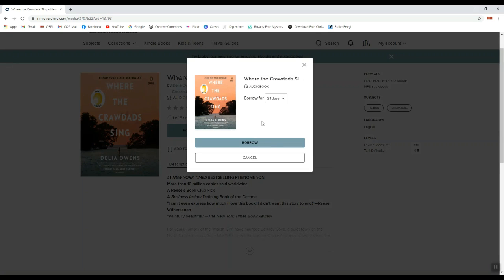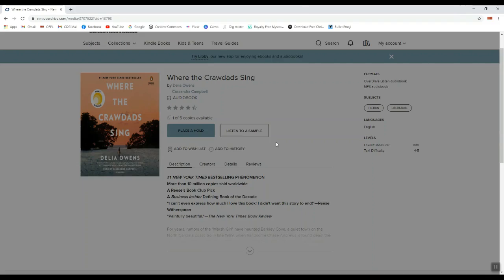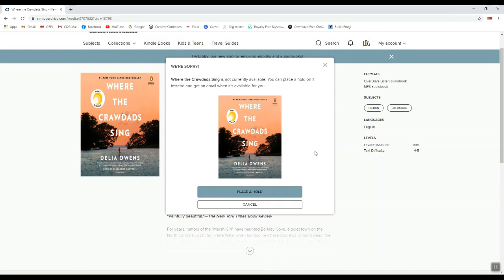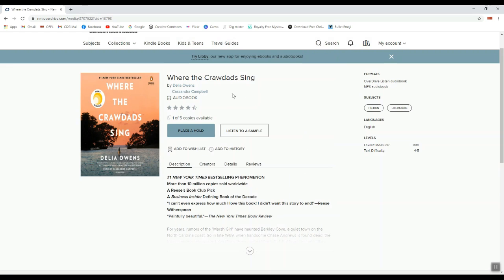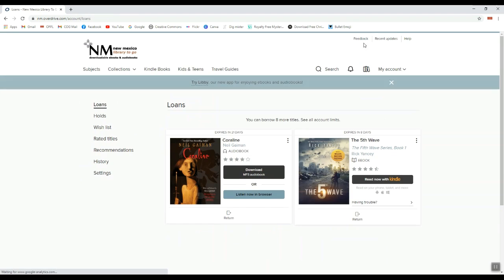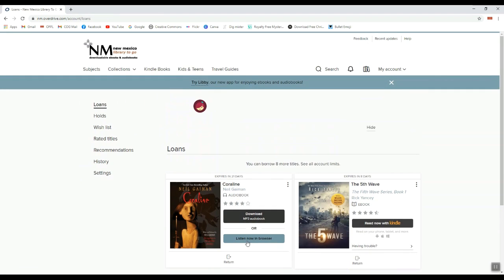Once you have chosen borrow, you will then be given the option. Oh, that one isn't available. But once you have chosen a title, you will have the option to choose to download it or listen to it.